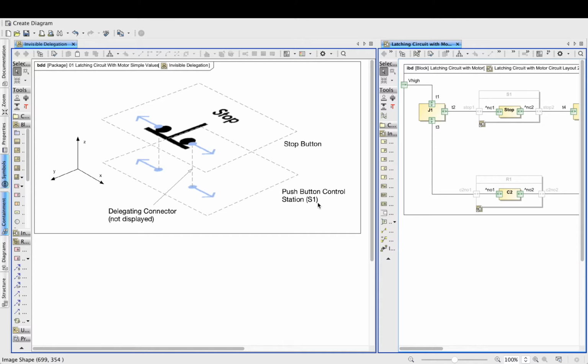In the case of nested parts, SchemaSys enforces a z-order that corresponds to those nestings. Notice that the only features of the push-button control station to be displayed are the stop button itself and the ports that delegate to the stop button. These ports, though technically there, are completely occluded by the stop button ports. The delegating connectors are not shown since they effectively collapse into a single point.